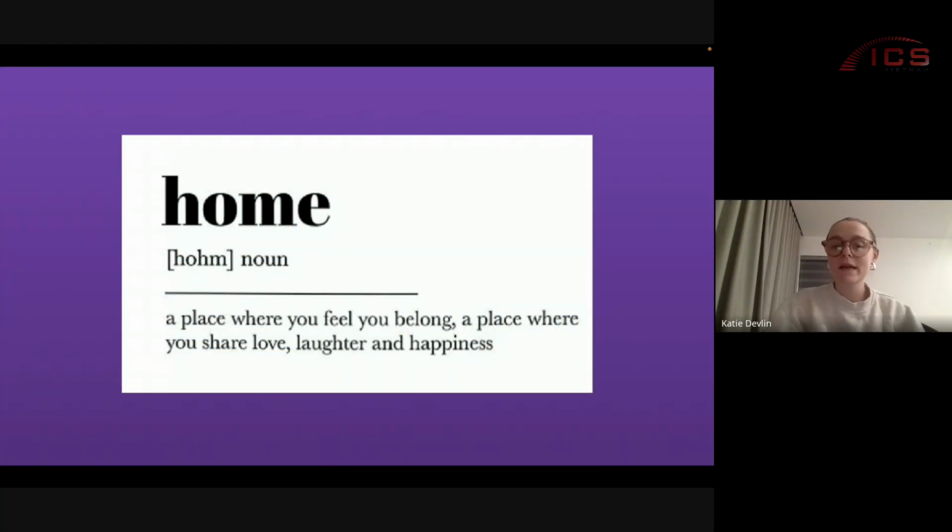Home. Home is a noun, okay, which means it's a naming word. It's the name of something. Home is a place where you feel you belong, a place where you share love, laughter, and happiness. I hope that all of you have all of these things in your home. So you share love with your family, you share laughter and smiles, and your home makes you happy. It makes you feel safe, okay? So home is a place where you feel you belong, a place where you share love, laughter, and happiness.